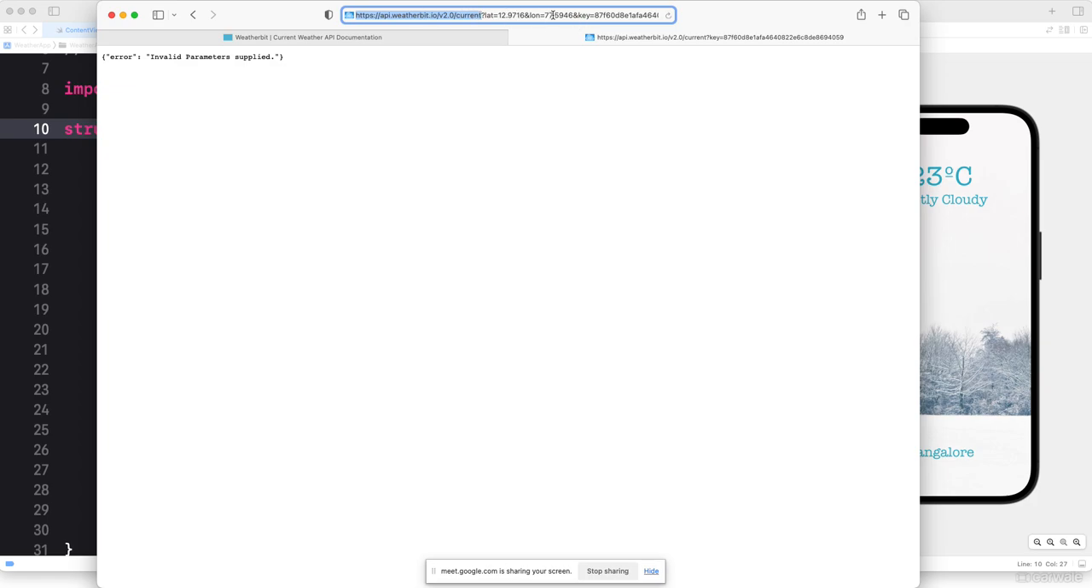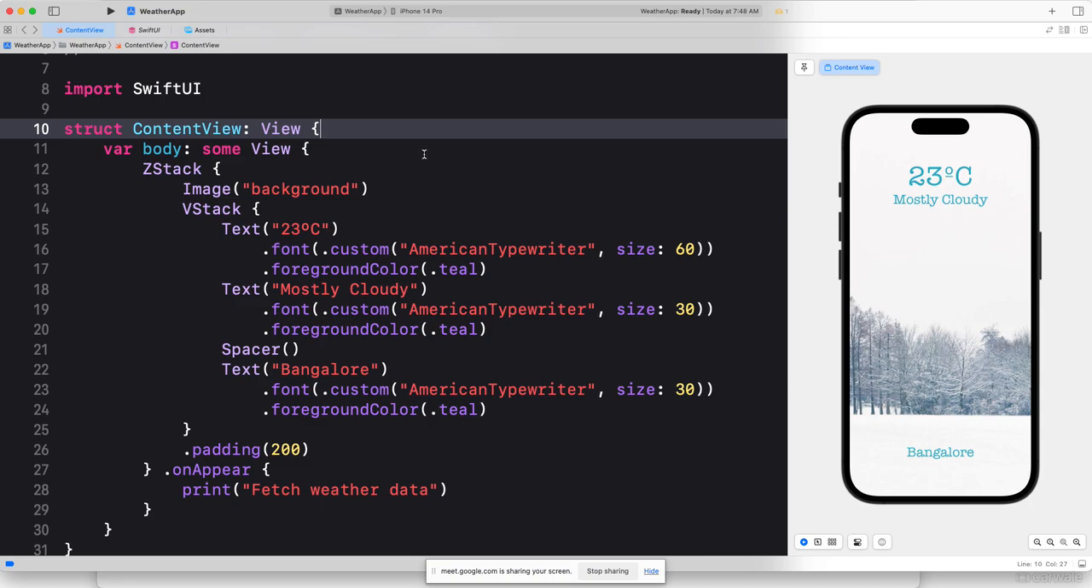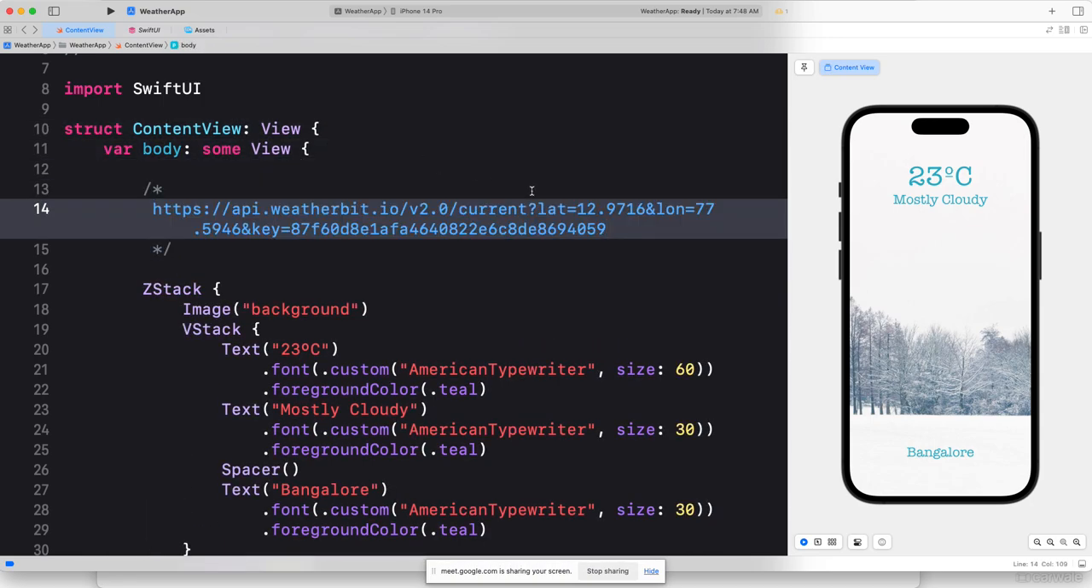Can you see this, or is this too small? This is too small, I'm not able to see. Okay, no problem. See here. Can you see here? Yes. From here to here, this is my base URL. Current is what I'm trying to fetch, so current is my endpoint. These are the parameters.